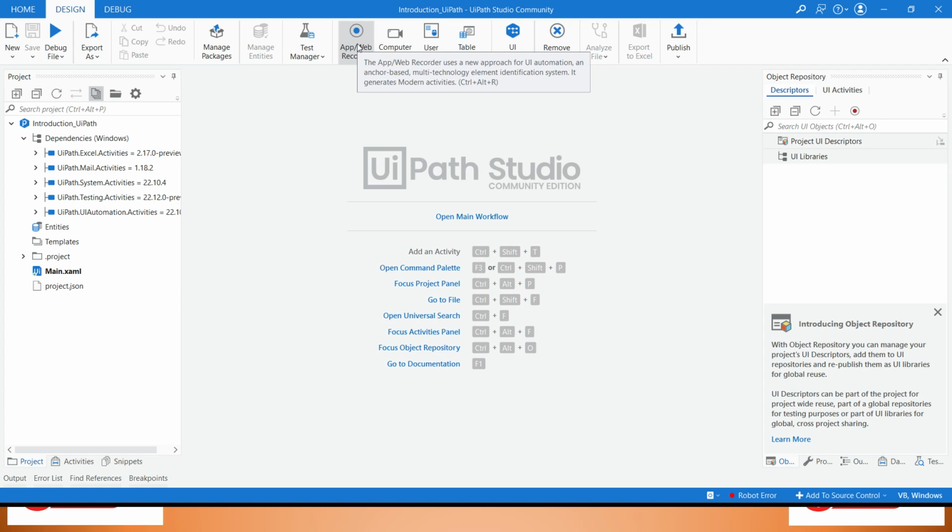With this option, we can record any process and use that code in our real-time development. Sometimes we get stuck somewhere while developing and are unable to find how to automate something or how to write the code for it. At that time we can use the recorder. That will give us a rough idea of which activity we need to use.